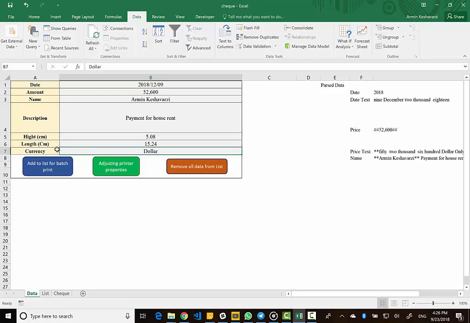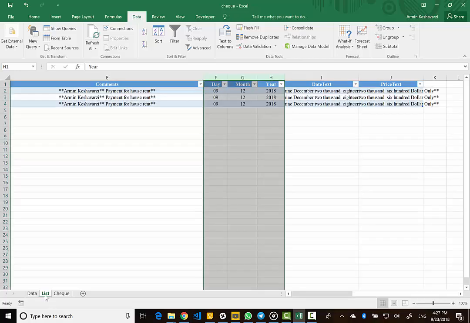After that, you have to specify the currency that you are working with: is it the US dollar, the Canadian dollar, or is it pound, euro, etc. So please specify your currency, and after that you are ready to print. First of all, if you want to have just one print, you need to adjust the printer properties. But if you need to have checks for more than one person, you need to have a list.